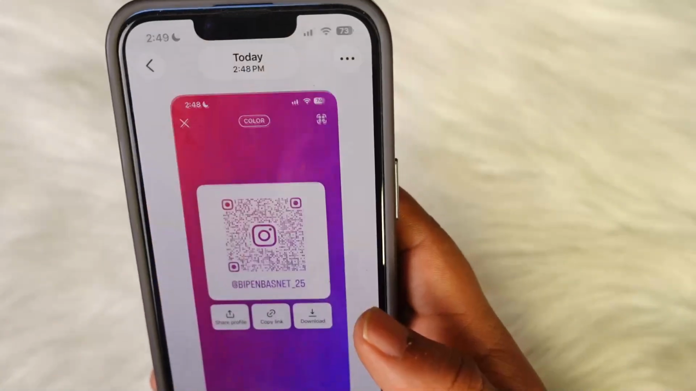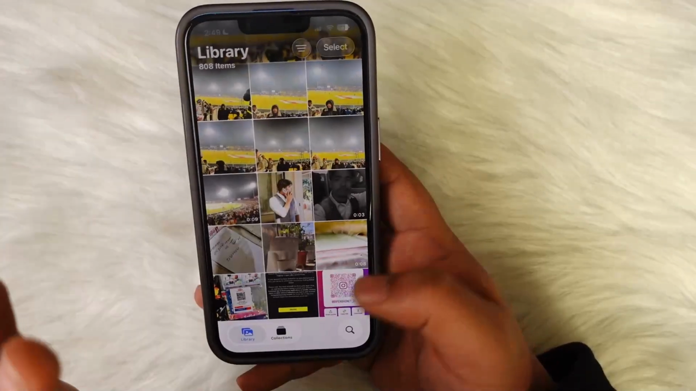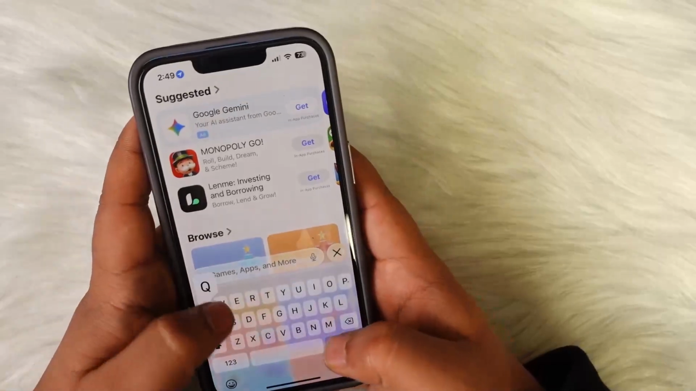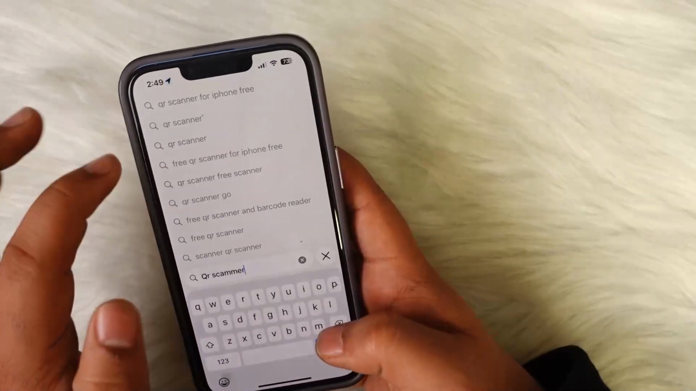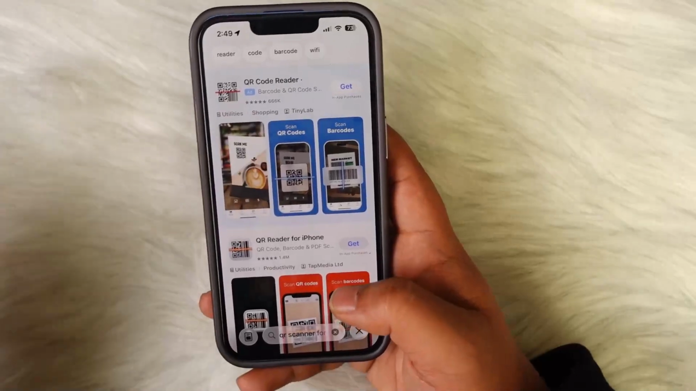If you're unable to do it using this particular Photos option, then what you can do is simply install a QR code scanner application that you'll get on the App Store. So you can search for QR scanner for iPhone, then you can get a QR code reader or whichever applications you want and use it.